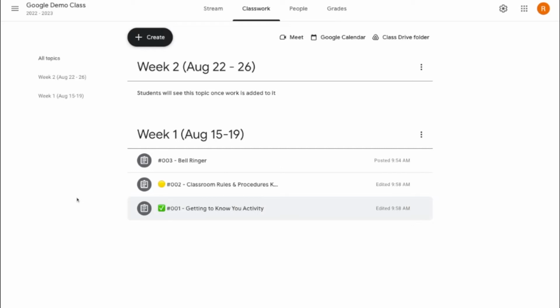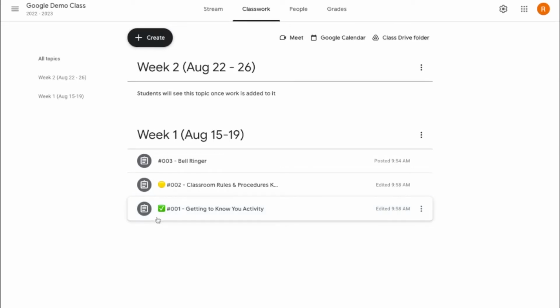You can provide further organization by using emojis. Emojis are a great visual cue for students and make assignments and topics stand out. They can especially be helpful with younger students. I personally like to put green check marks in front of any assignment that will be graded.